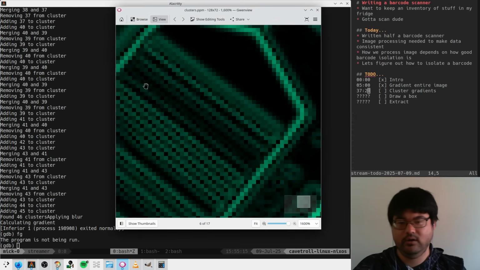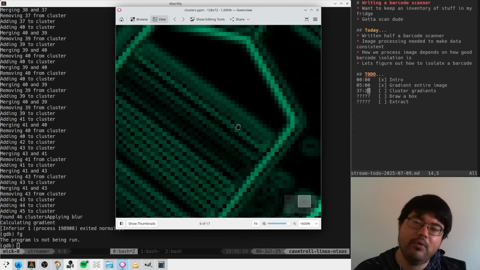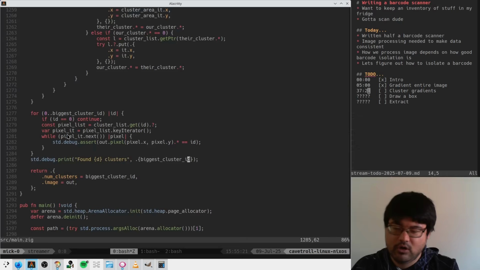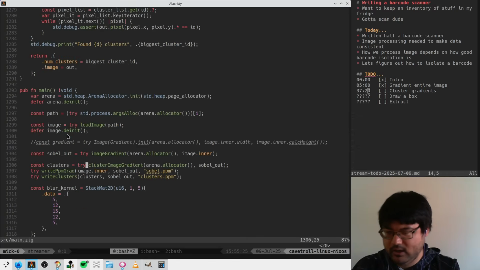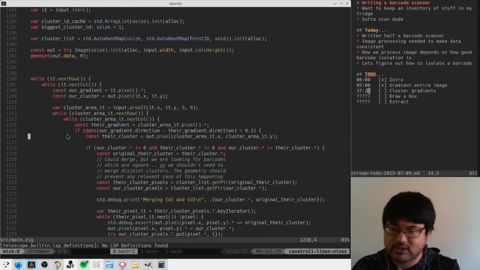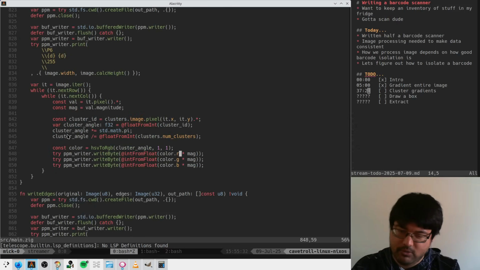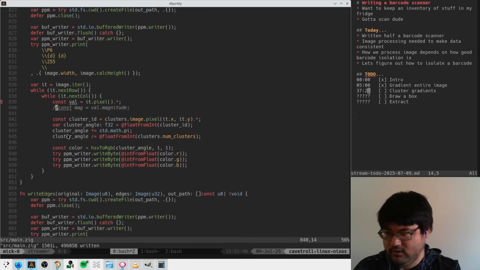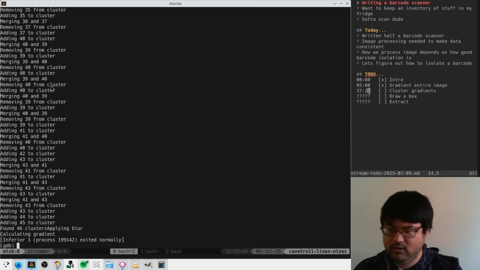So there are 46 clusters in here? Oh, I wonder if we're not visualizing the ones that are small, which probably isn't helping. Let's show not multiplied by magnitude, and then we can see how it decided to cluster everything. Yeah, let's look at that. Okay.